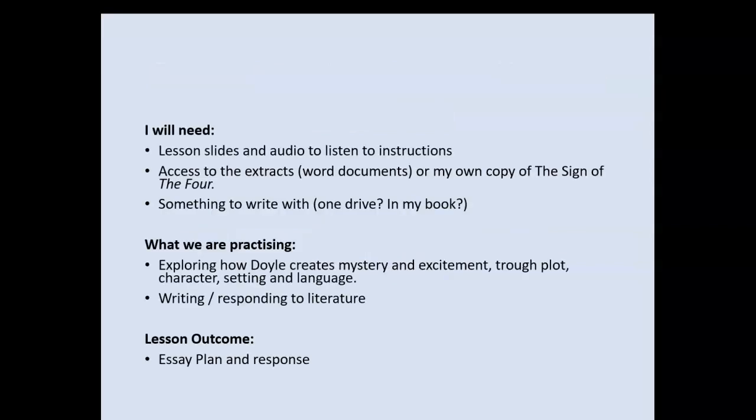So, what will you need for this lesson? Obviously, listening to the audio and some copies of the slides, which will be on Show My Homework, or this link, which will be on YouTube. We're going to discuss 4 extracts from The Sign of the Four, so it would be really useful if you have these extracts and either download the Word document with them on, or print them. If you've got your own copy of The Sign of the Four, you should be able to find them as well. You need something to write with, so you should either be making notes with pen and paper or typing.